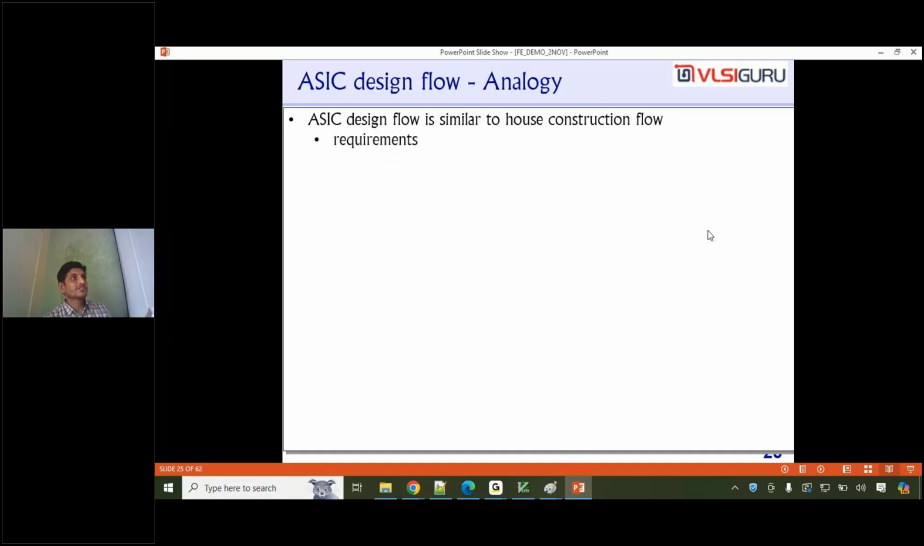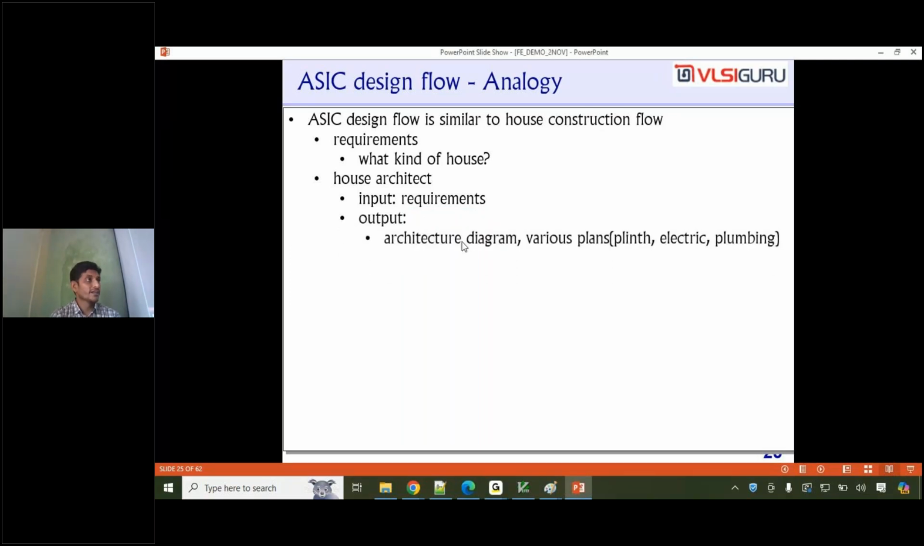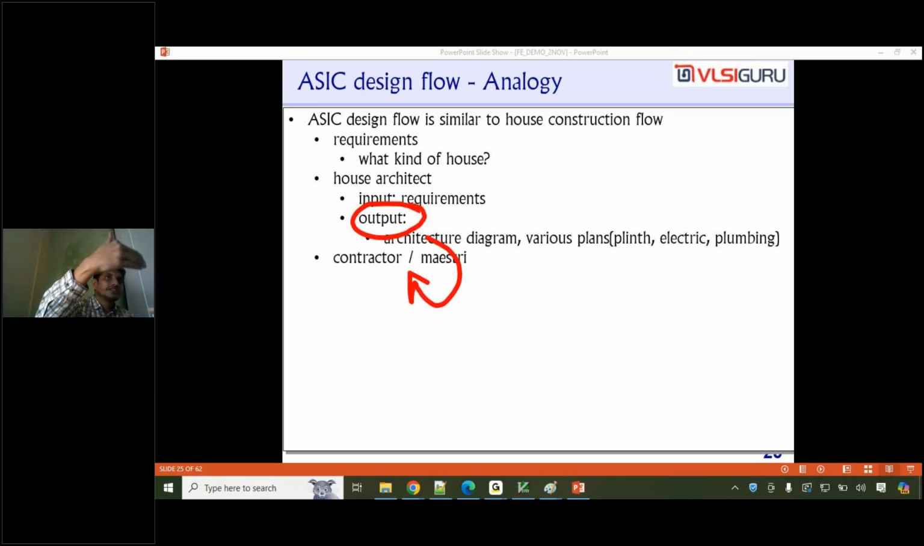First, house construction starts with what? Requirements. Like what kind of house do we need? Then whom do you go to? Architect. So for him, what is the input? Your requirements. What do you need from the house? Then what is the output? He gives you the architecture diagram and various plans like plinth, electric, plumbing, everything. When you go to the contractor, this becomes his input. So the output of the previous stage is input to the next stage.